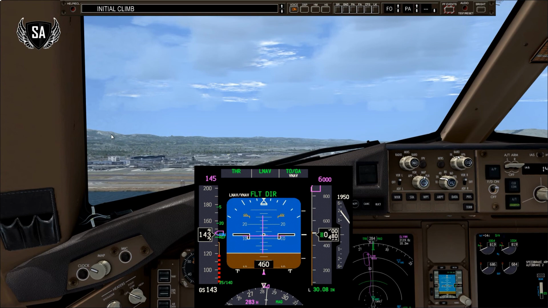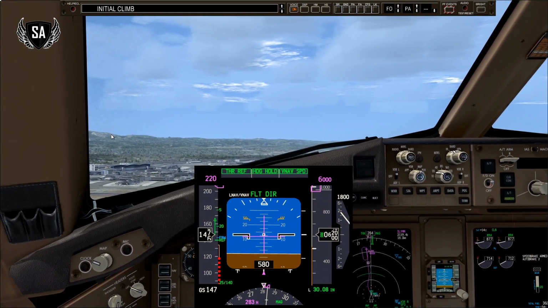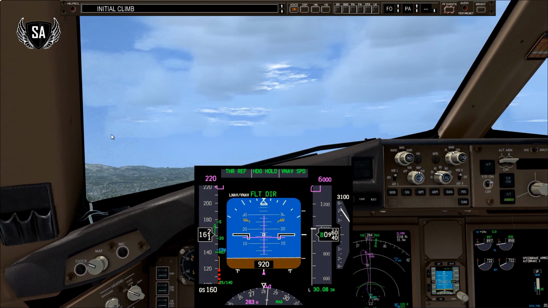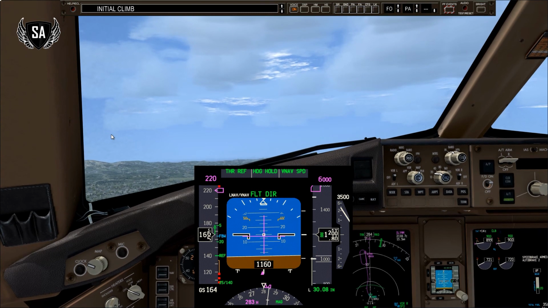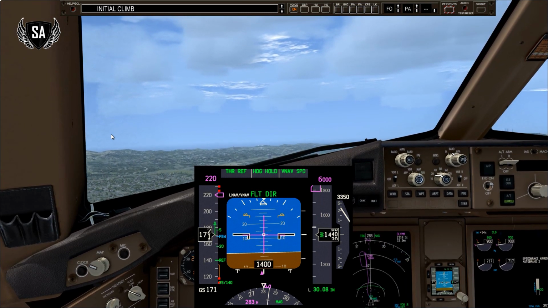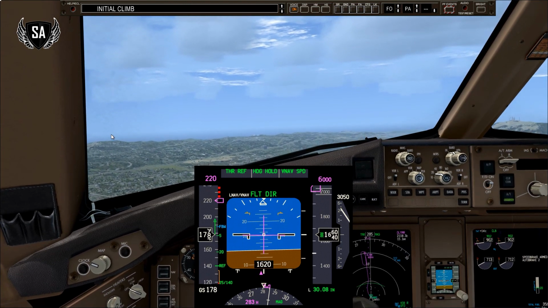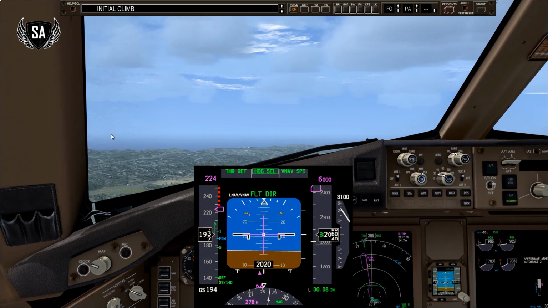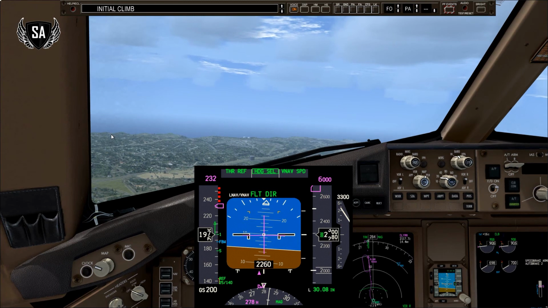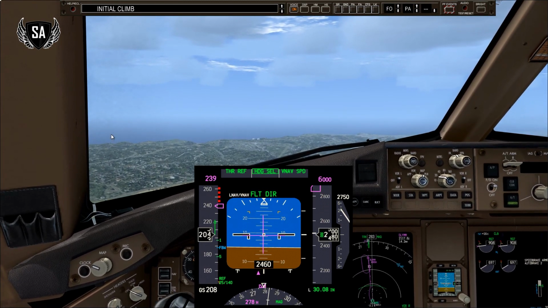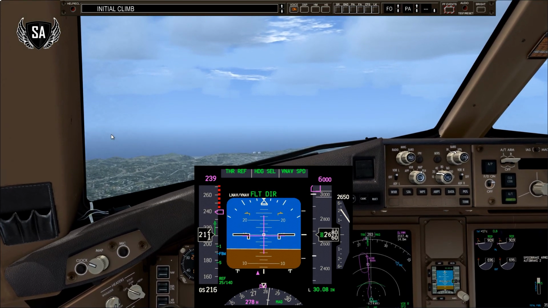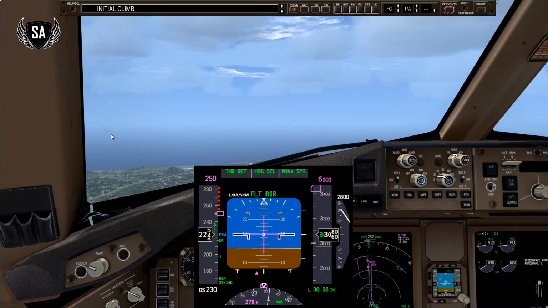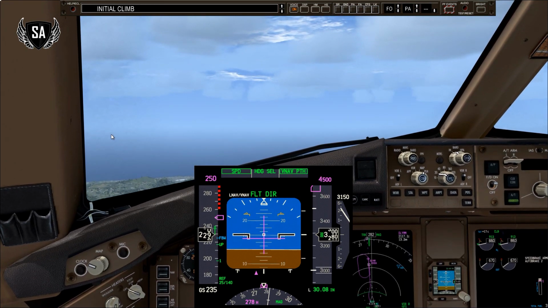VNAV. Heading hold. Check. Check. Climb. Flaps 5. Speed checked. Flaps 5. Flaps 1. Speed checked. Flaps 1. 1,000 feet to level.